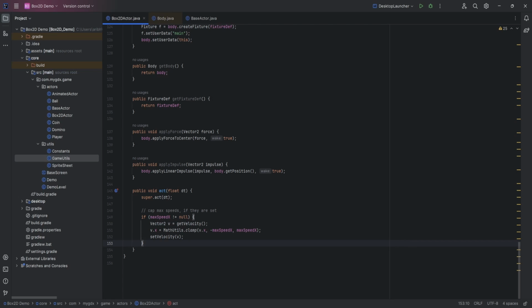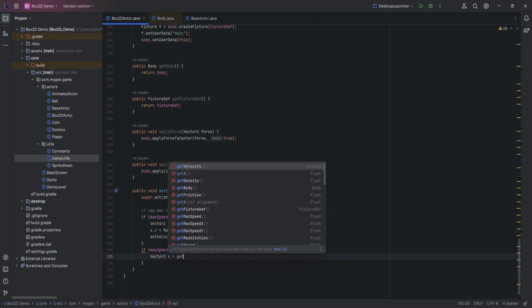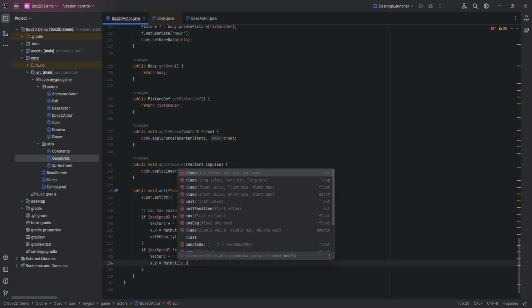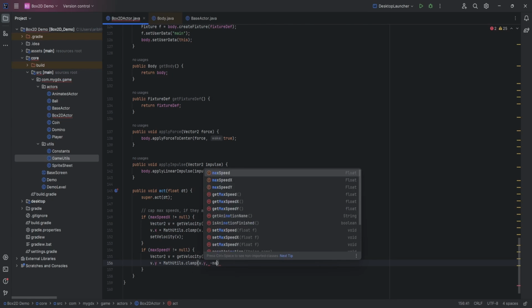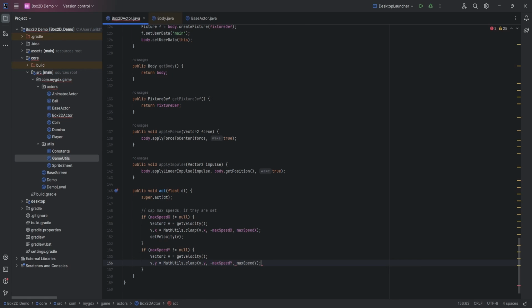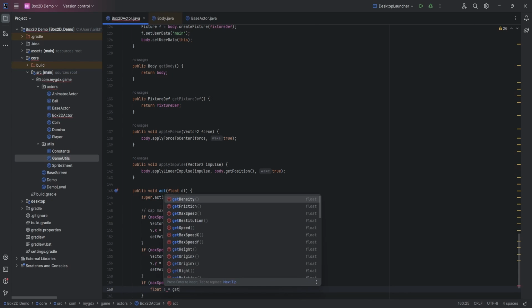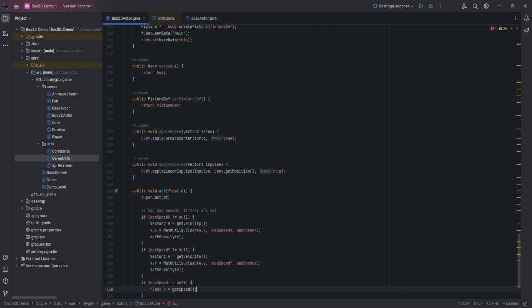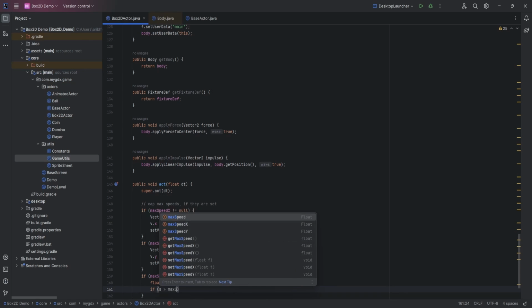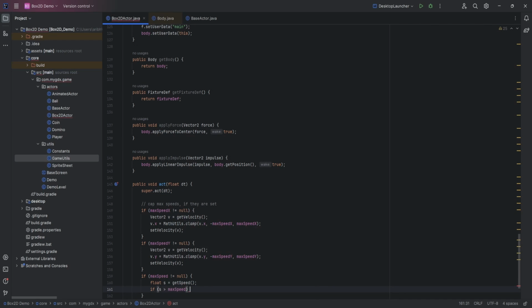Okay, and then we're going to basically do the same thing for the y direction. So it'll be the exact same, except it'll be our restrictions for the y value. And lastly, we're going to set our overall max speed. So we're going to see if that's defined. We want to get the current speed. And then we want to compare that speed with our max speed. And if it's greater than that, we want to set our speed to be the max speed.